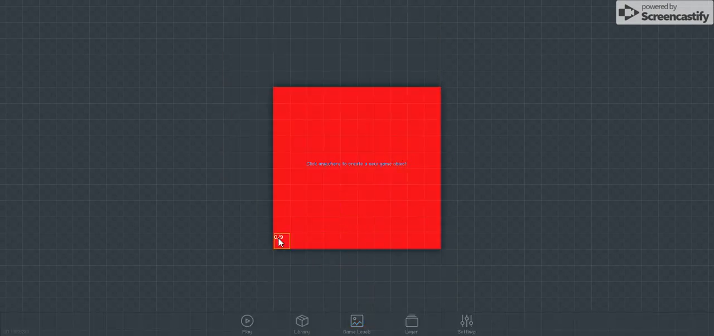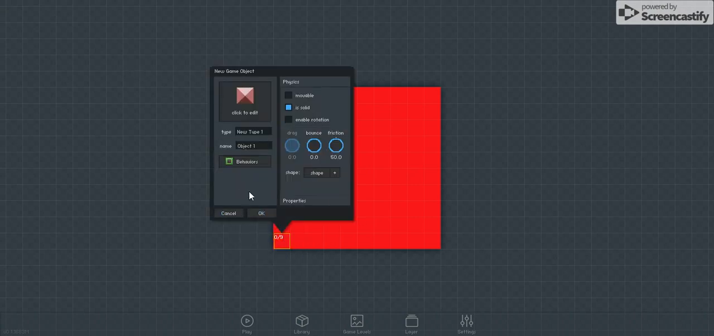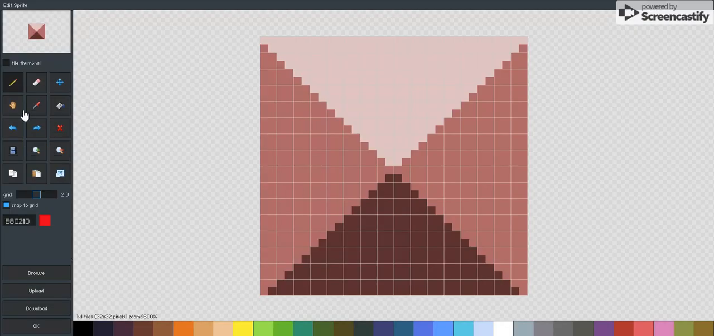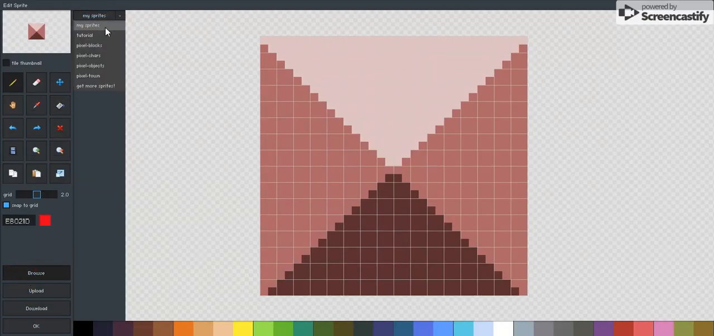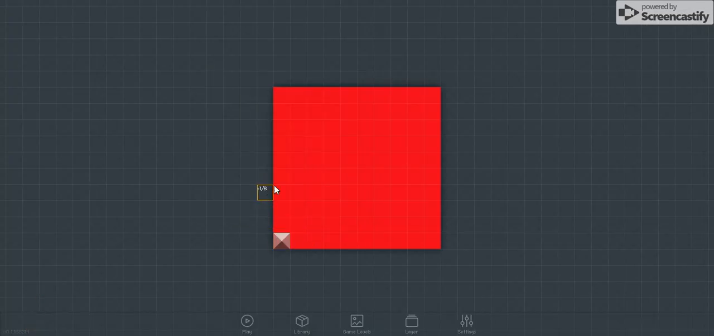Then the next thing we want to do is create a type of ground. So let's call it type ground. And then here we can click to edit it. If you want, you can change how it looks. You can look through some pre-done ones here, or you can upload your own. But I'm just going to use the standard one.